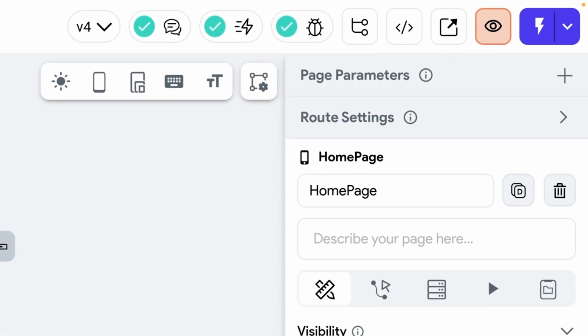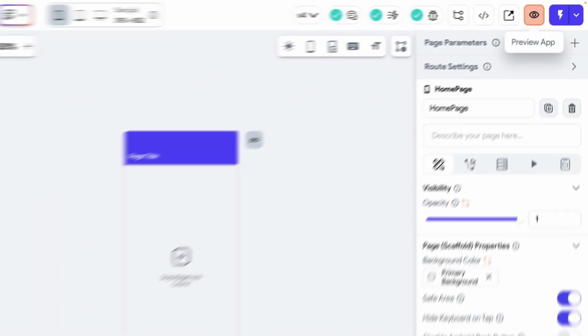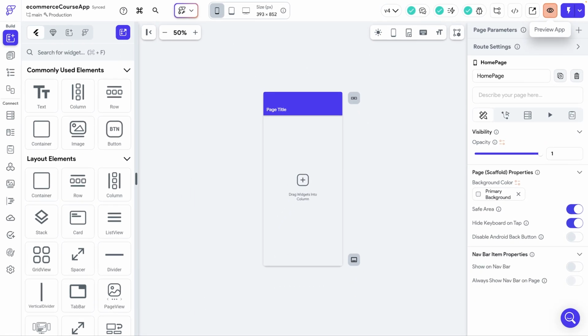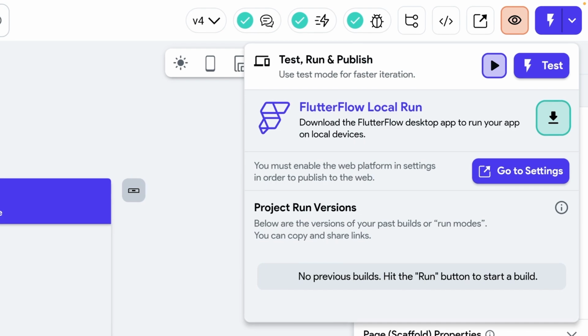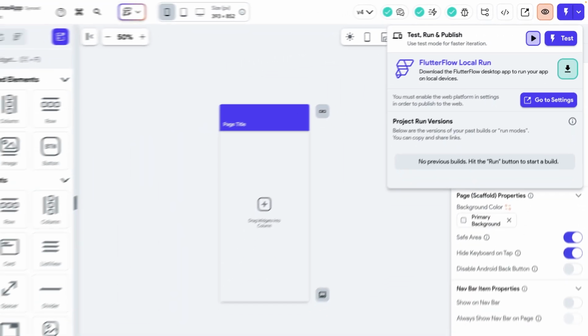There are 3 modes in FlutterFlow that we're going to work a lot in throughout this course. The first one is going to be the preview option. It lets you run your app in a preview mode where you can examine its functionality quickly. And finally, the testing menu allows you to run your app in test mode or run mode, ensuring everything works as expected before going live. You can always run the FlutterFlow local run by downloading the FlutterFlow desktop app, which we are going to set up in this module later in the upcoming videos.